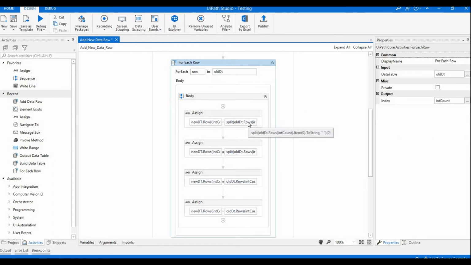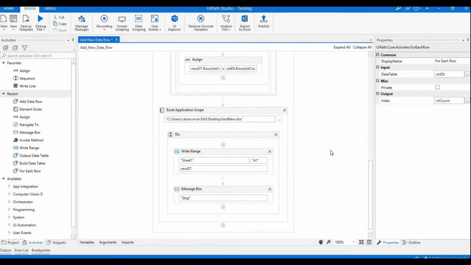So as I said, here we split item 0, so row 0, column 0. Here we're using the int count, which we're using on the for each row index. We assign that to a new data table. Row int count, in the first instance 0, second instance 1, item 0, item 1, item 2, item 3, and so on and so on. So then what we need to do after we've gone through for each row of the old data table is write it back to a new data table.